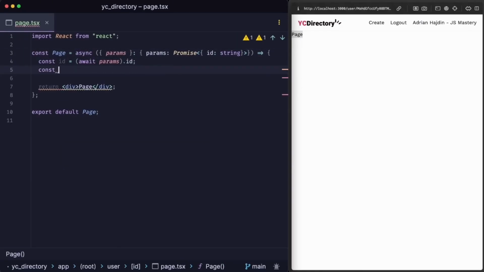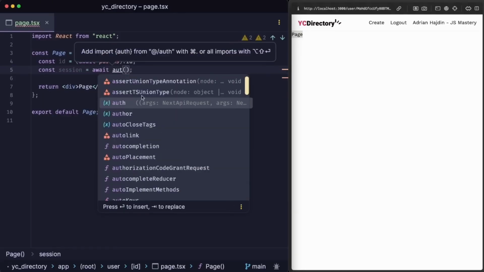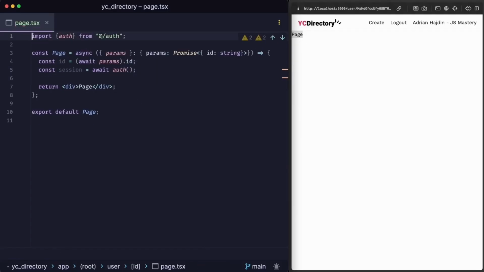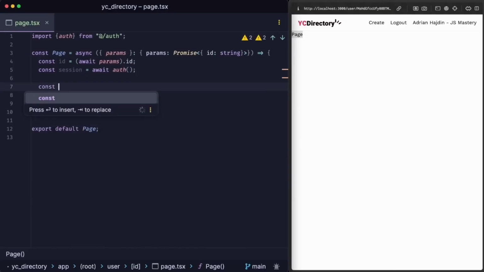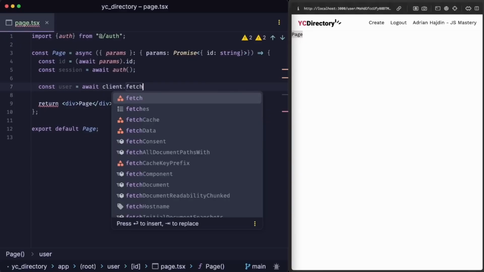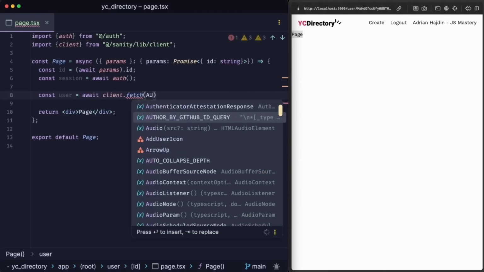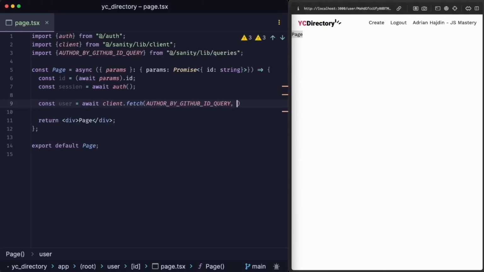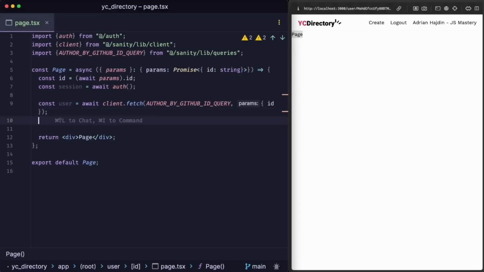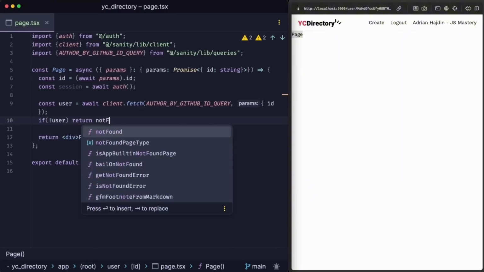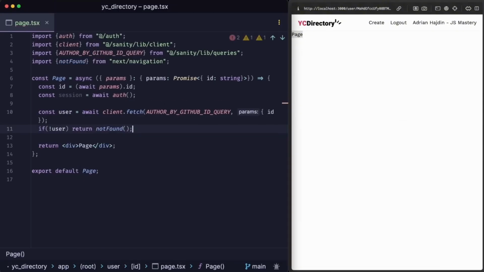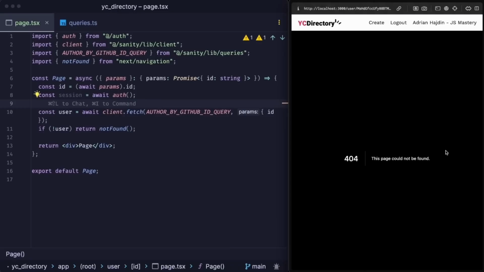Next, we can get the session by saying const session is equal to await auth. And we also have to import auth from @/auth. Next, we can fetch the user by saying const user is await client.fetch. And this client, of course, is referring to a Sanity client. And we have AUTHOR_BY_GITHUB_ID_QUERY, to which we're going to pass the id. Finally, we can check if a user doesn't exist, we can return notFound, which is going to navigate us to a 404. But as you can see here, we get a 404.